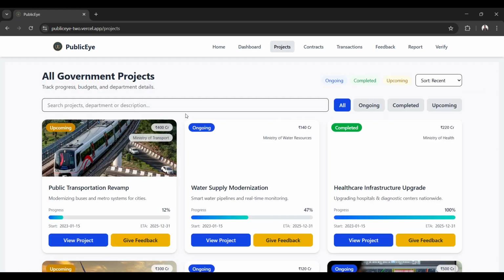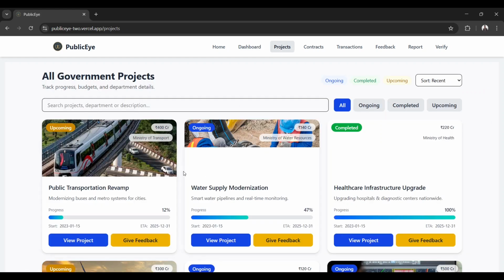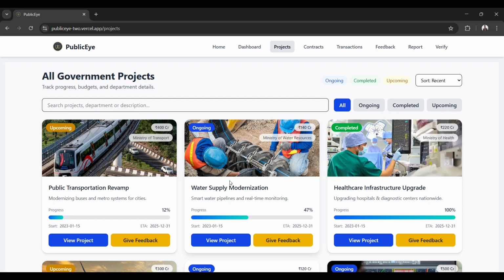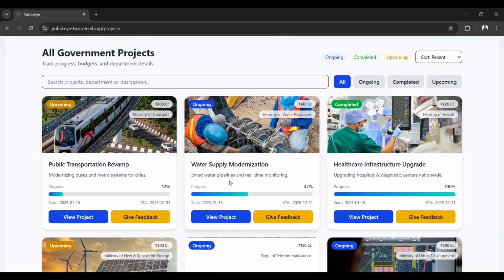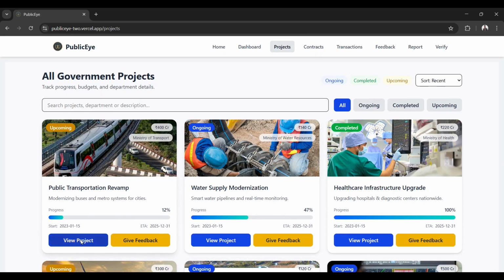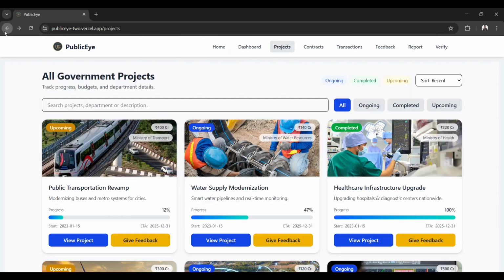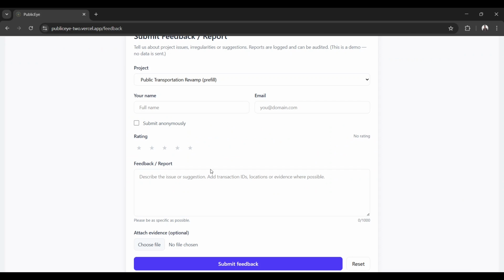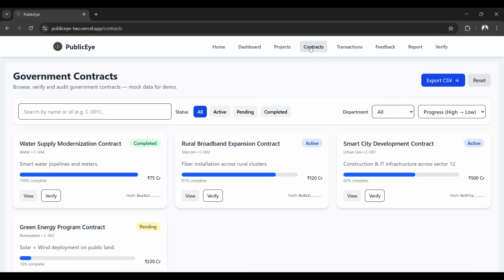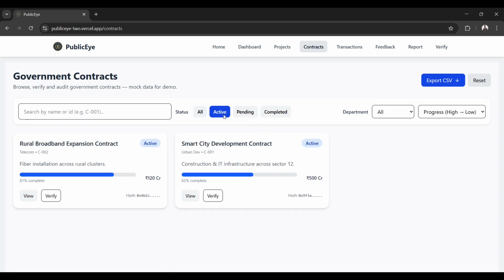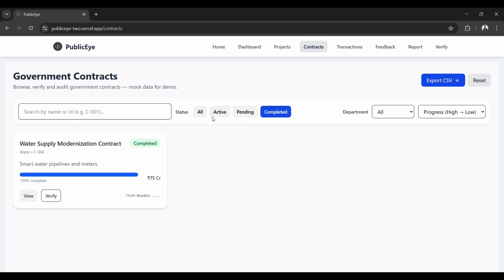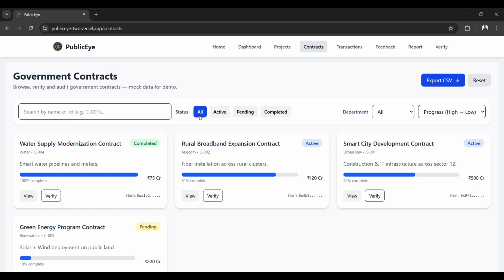Now, moving to the project section. This is the section where all the ongoing as well as completed projects by the government are listed. We can view a specific project and see its progress, or we can also give feedback on this. Now moving to the contract section, here we have all the ongoing, pending, as well as completed contracts given by the government to the contractors.